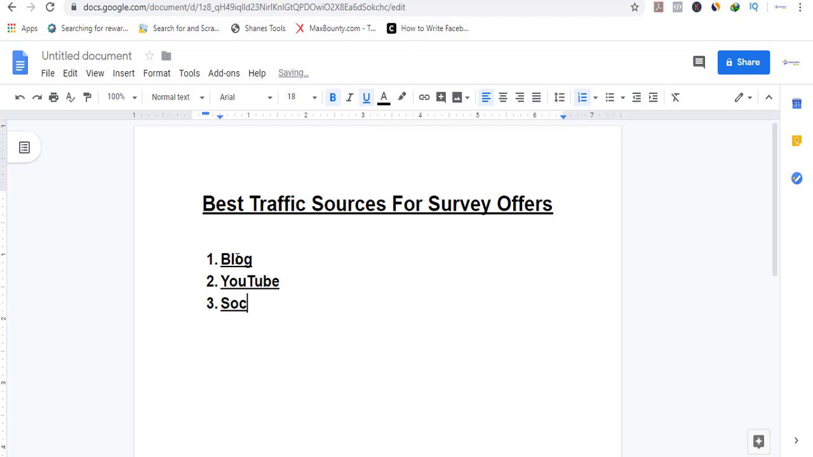The third one is social traffic, like if you have a profile on Facebook, Instagram, or even Snapchat. That's how you can promote these types of offers on those social media platforms. Apart from these, there are tons of other platforms out there like Quora, Twitter, and LinkedIn, from where you can also get traffic. But these are the most popular traffic generation sources for these types of offers.